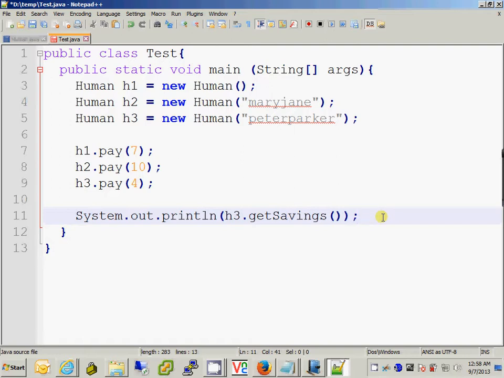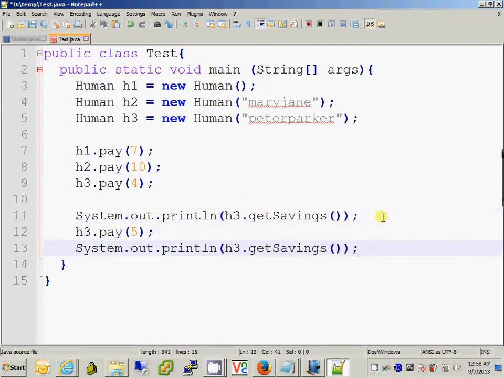I'm going to call the pay method of the third human again, and I'm going to pay him $5. And then I'm going to call h3's get savings method again. Now let's try and run this and see what happens.